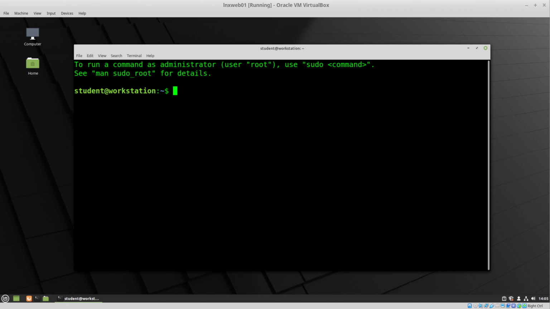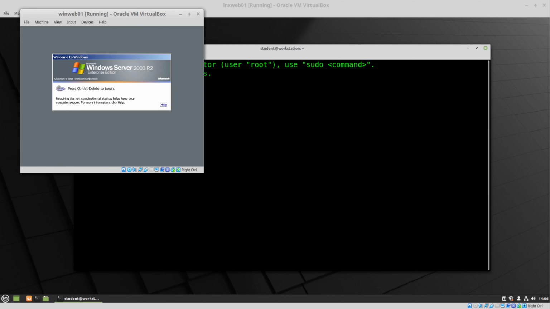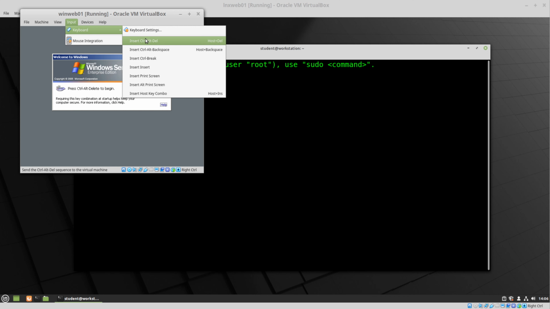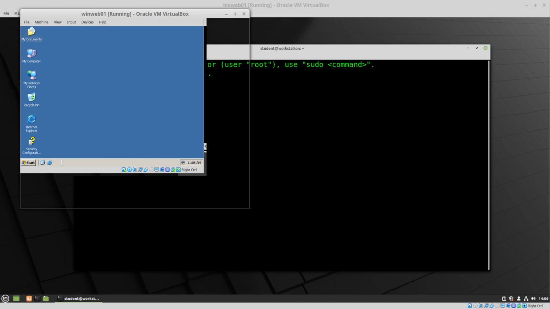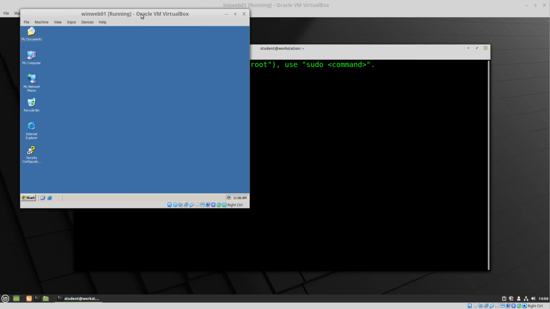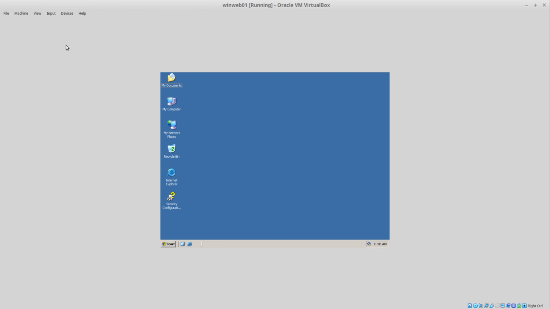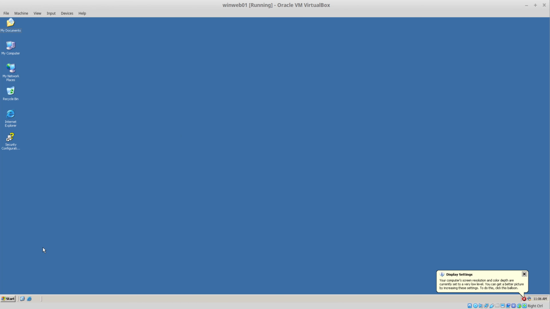Now if I go over here to the Windows box, it's ready. So you hit Control-Alt-Insert to pop into that box, or you can go to Input and hit Keyboard Control-Alt-Delete. Okay, we got the Windows box there. Now I'm going to slam that up in the upper corner and let it fill up the screen.